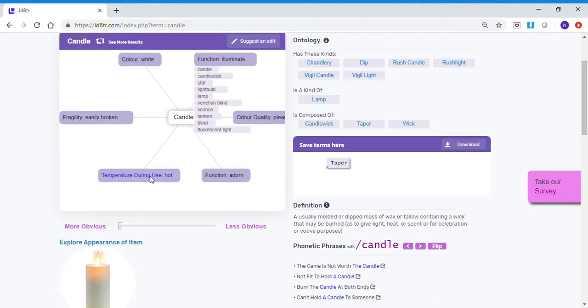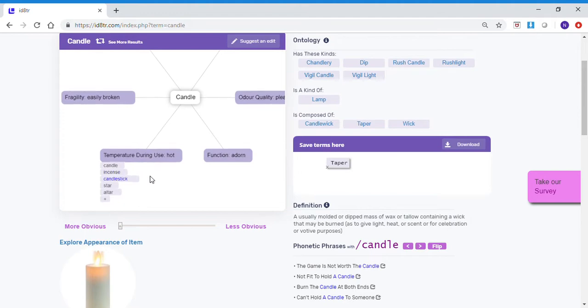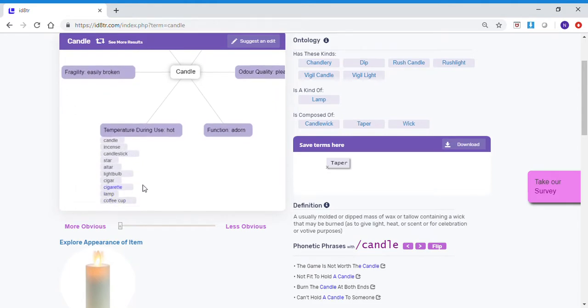And of course, you can click temperature during use hot, and we'll see incense, candlestick, star, etc., things that are also hot when they are used. Now, these words are listed in order of their overall similarity to the word candle. So, for example, a cigar is quite similar to a candle in many ways. It has a similar shape. It burns at one end.